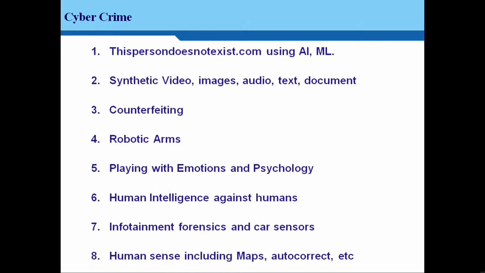There is a website known as thispersondoesnotexist.com. This basically uses a lot of artificial intelligence and machine learning to generate non-existent faces. What it will do is create images of people who do not exist in this world. They are actually synthetic images. They are not morphed images, they are not tampered images, they have been completely generated using technology.